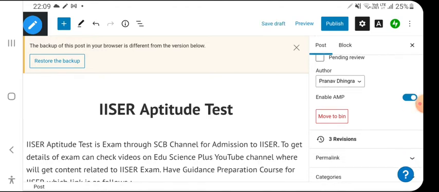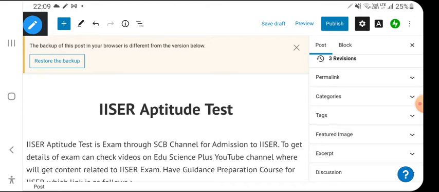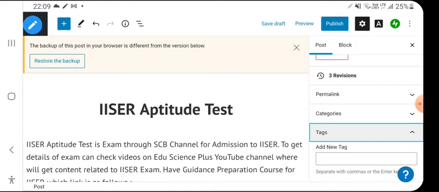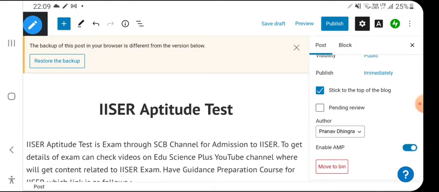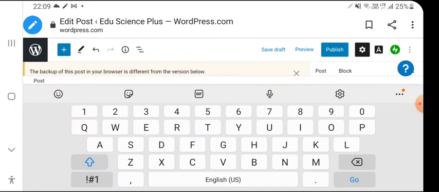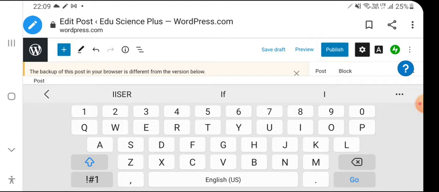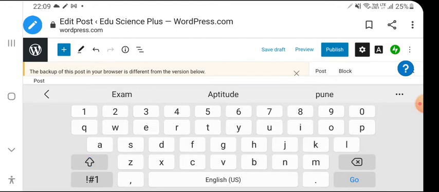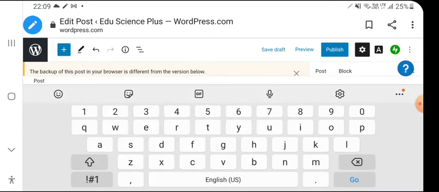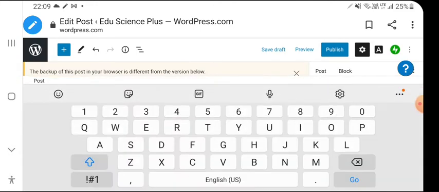I would say author Pranav Dhingra, permalink, categories, tags. There are tags which we can put. These tags I think will play a good role in SEO. So we can put tags. I think like in YouTube there is a comma, so will it work by comma? Yeah, you put a comma, it will create another tag.